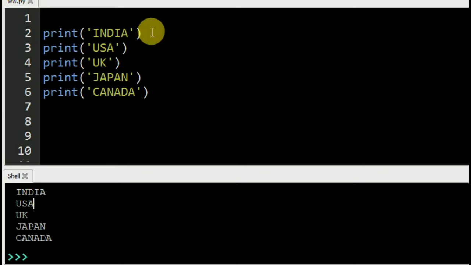So it means that by default print moves the cursor to the next line. The cursor does not remain on the same line, it moves down. Every time it prints a statement, it moves the cursor to the next line.